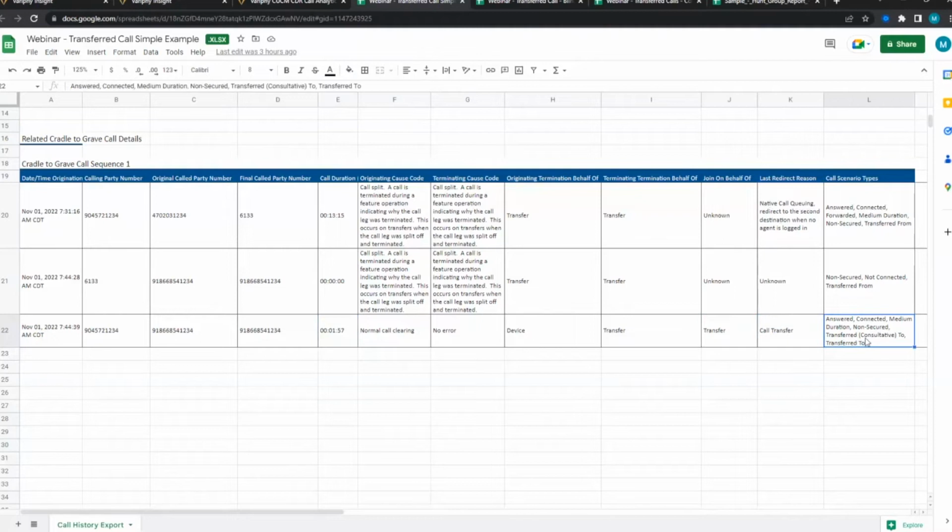So this final leg is marked as transferred consultative, and also transferred to. We can see these two records, think of it like a transfer out. These two records are part of the transfer out, and then this record is the destination side, the transfer in, transfer to. So this example covers 3 out of the 4 scenario types: transferred from, transferred to, and the transfer consultative call. The missing example is the transferred blind.